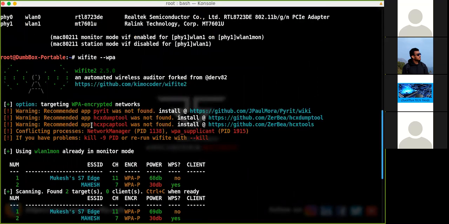Just a moment. Before running wifite, you need to install a few tools here. So I'll install them first. Give me a moment.